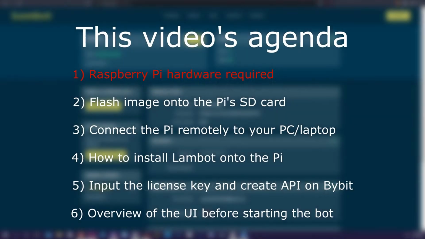In this video, I will cover what all hardware is needed for your Pi, how to flash the image provided on the website to the Pi's SD card, how to connect to your Pi remotely from your PC or laptop, how to install Lambot onto the Pi, how to input your license key and create an API key on Bybit, and lastly, an overview of the UI before starting Lambot.